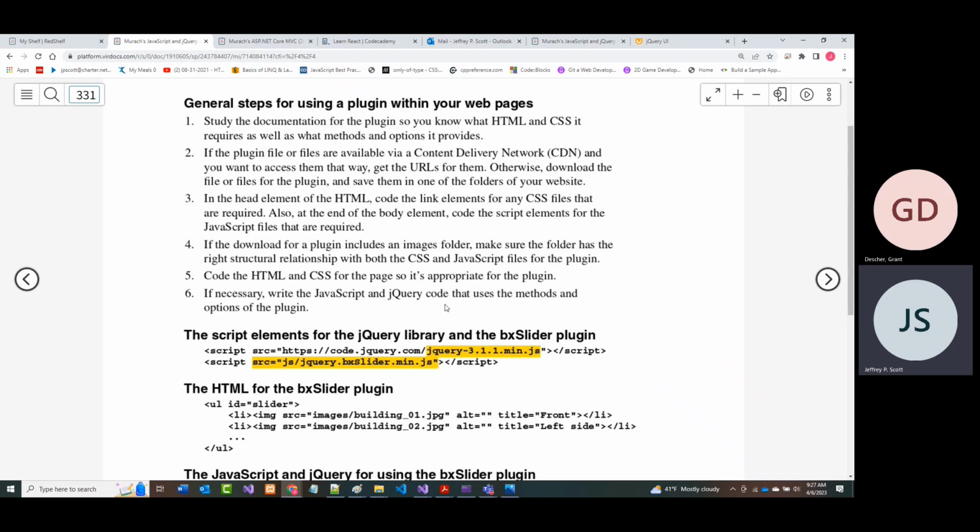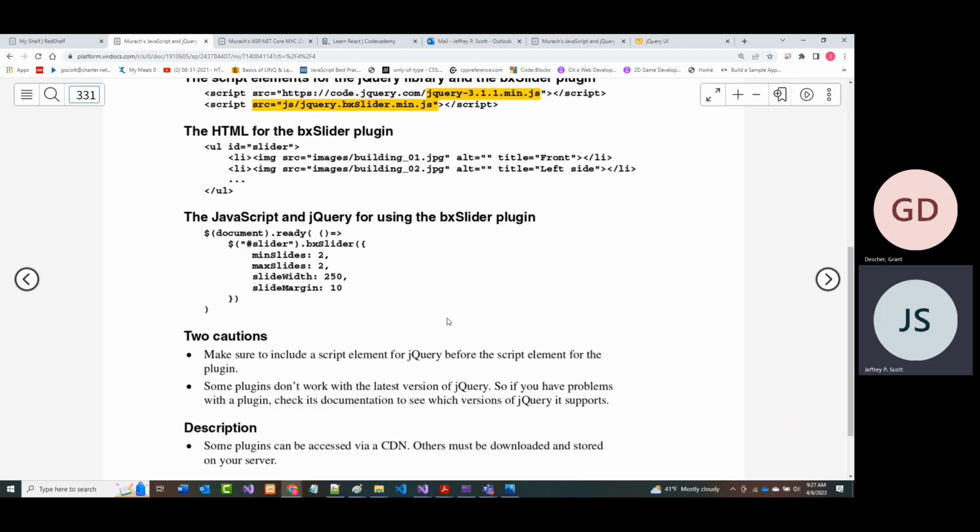All right. Number 5, code the HTML and CSS for the page. And number 6, if necessary, if you have to call something from there, write the JavaScript, or rather jQuery code, to do that. So this is kind of neat because you're bringing this in and this is all you have to do to use it.